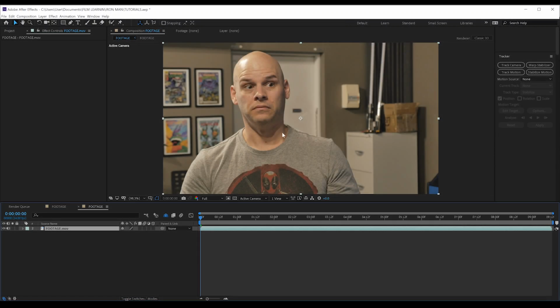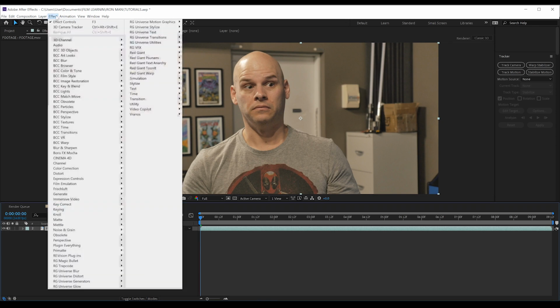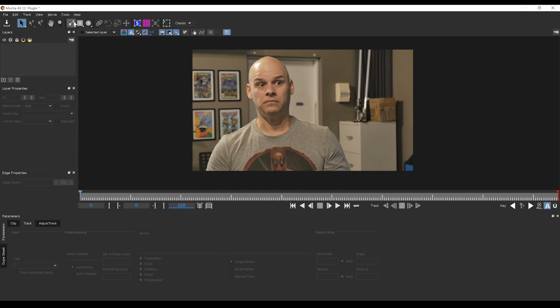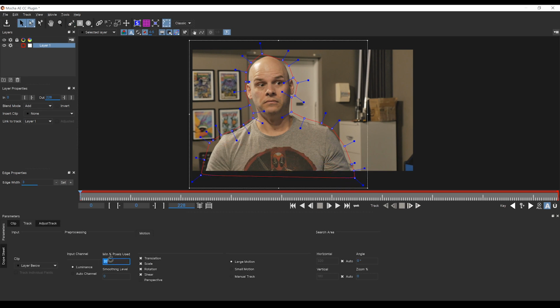So in order to get a better track of this shot using the 3D tracker, we gotta mask that actor out. For this, I'm gonna head to Effect, Boris Effects, and grab Mocha. We'll then hit the logo and get started. So once Mocha's loaded up, I'm gonna grab the X-Spline tool and draw a rough spline around my actor like so. I'm going to set the percentage to 90%, check off everything except for translation, and we'll hit track.